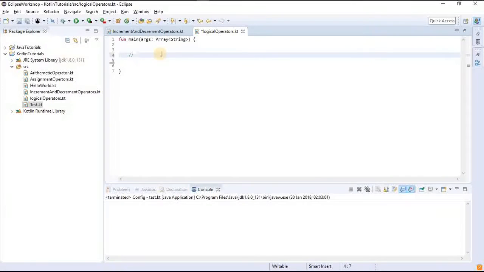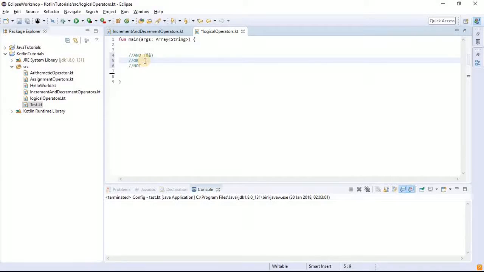So if I write that down, the AND, the OR, and then we have the NOT. The symbol for AND is like this, and the symbol for the OR logical operator is two bars, like this. And for the NOT logical operator, what we have is an exclamation mark. So let me explain how this AND logical operator works.